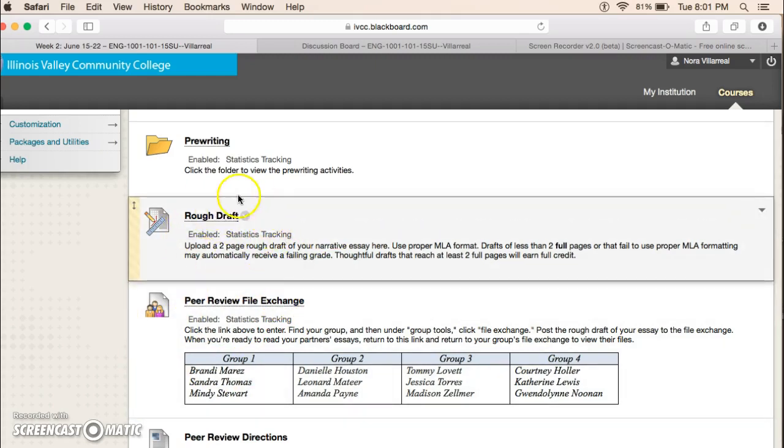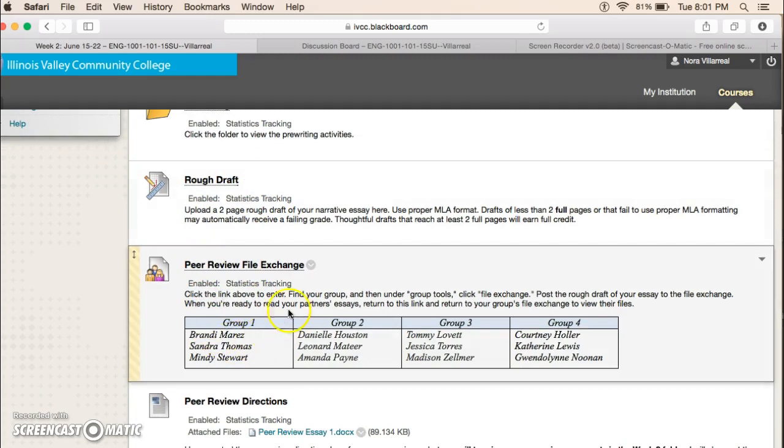This one will send it to me, to Mrs. Villarreal, so that I can grade it for you. This one is going to allow you to share this file with the members of your groups, who you can see right here I have laid out for you, okay? So again, in case you haven't used the group function in Blackboard before, here's what it looks like. Now these directions are also written right here for you, but again, I thought it might be easier for some of you to actually see what it's going to look like.